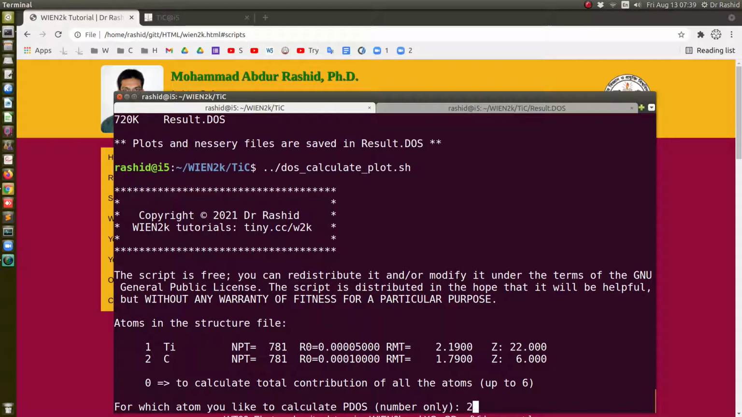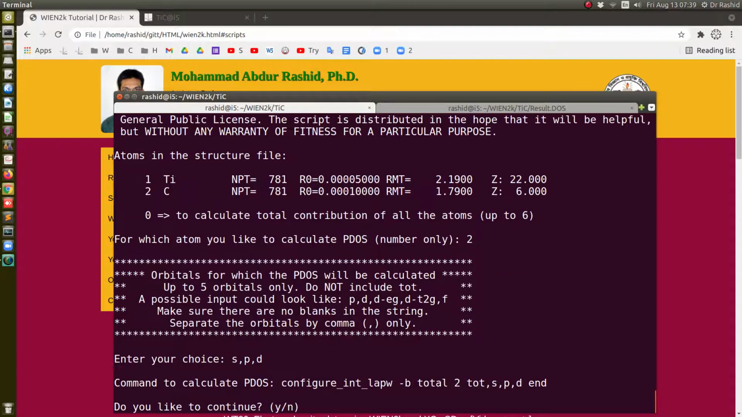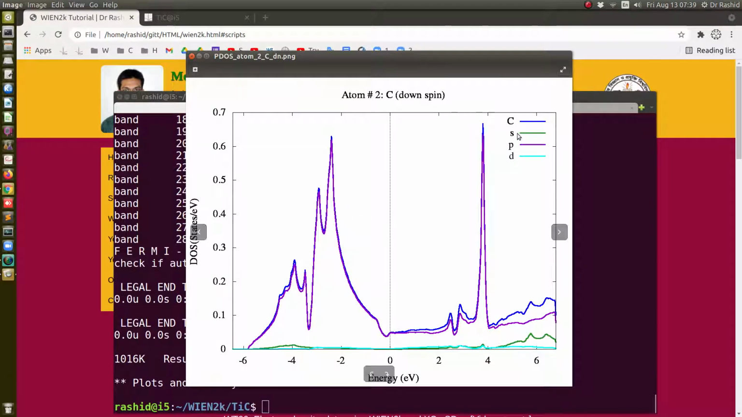So this time I will select atom 2, the carbon. For the carbon, we know that only the S and P orbitals will have enough contribution, so I don't need to go for others. Okay, let me choose D so that I can show you that. Again, I need to confirm it. So you can see now the S, P and D. The D orbital has almost no contribution. So most of the contribution comes from P.